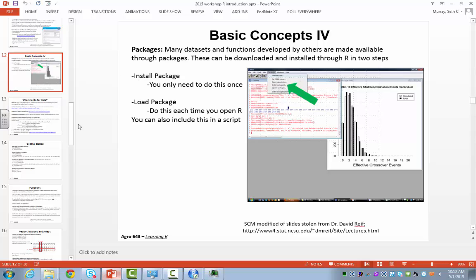So R/qtl and MPMap are packages that will be operating within our environment.